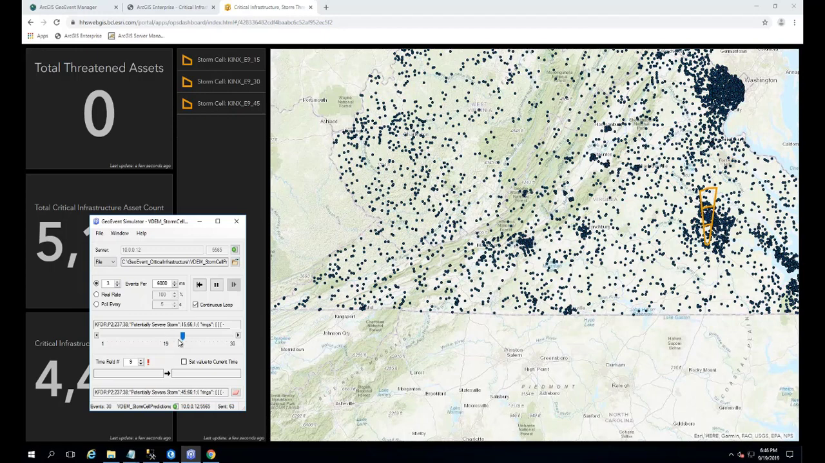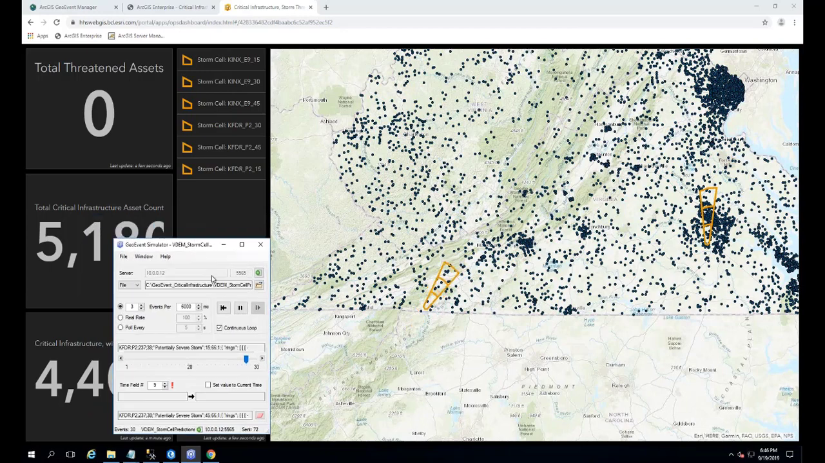It'll edit that feature. If there's not, then it'll add a new one, which just happened here. This is a different storm area. This has a different track ID, each cell does. And so it added the first one, and then from there on out, it will edit it.